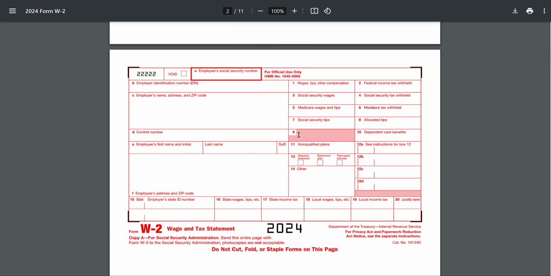Box 9 is blocked out for now. They're saving that for later. 10 is dependent care benefits. So dependent care benefits are like a benefit that a business may pay to employees to help them with dependent care. If you have that kind of plan, that's going to sit in dependent care benefits. 11 is non-qualified plans. A lot of these boxes right here, like if you have box 10 through box 12D, these items, if you're utilizing these items, you probably need a third party to help you with your payroll. These are where benefits go.